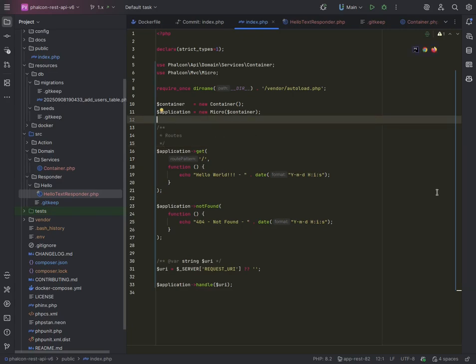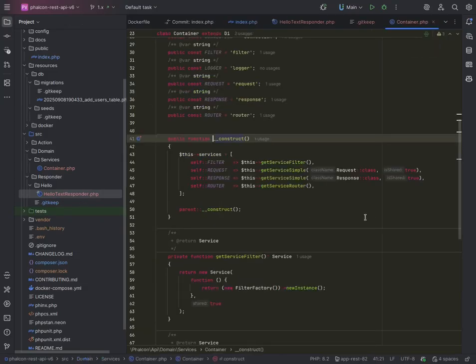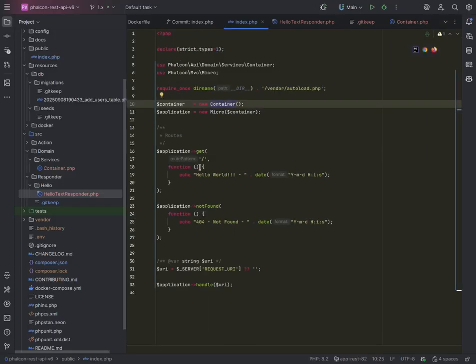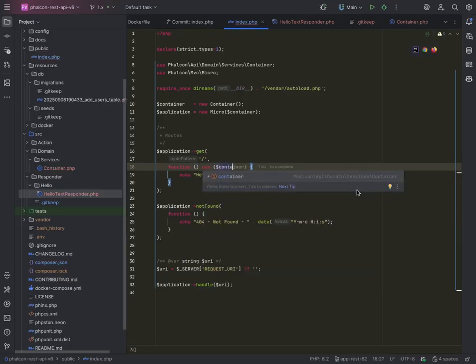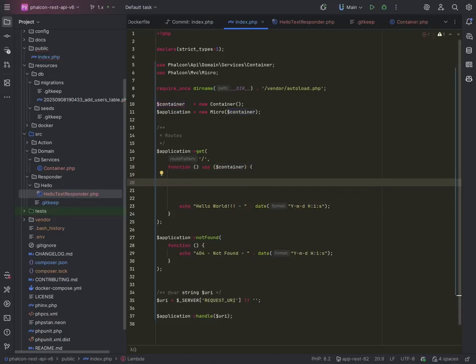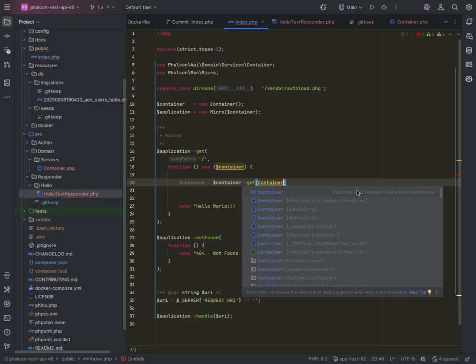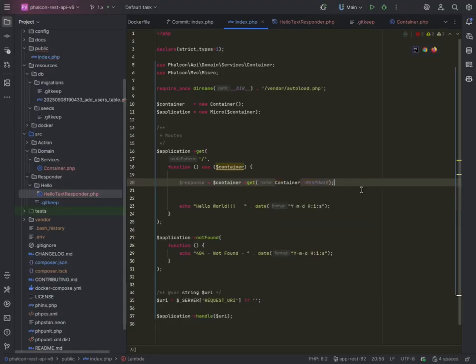All right, so how do we do that? Remember, in the container, in this class here, we created our response class based on this. So if we go back here, what we need to do in the index is we need to use container, and then here from the container, response equals container get, make use of the constants.